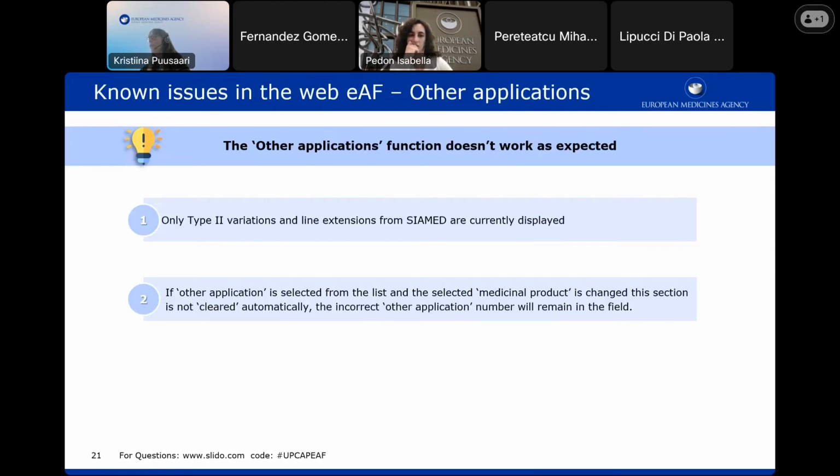And also, if for some reason you change the product, you have created a form and then you decide to change the medicinal product that you have selected, this other application section is not cleared. So please, if you have selected something from the list, manually remove it so that there won't be incorrect information in the form. But you can, of course, manually include any other ongoing variations into the form. But this is just to say that the automated list from our systems is not fully working.